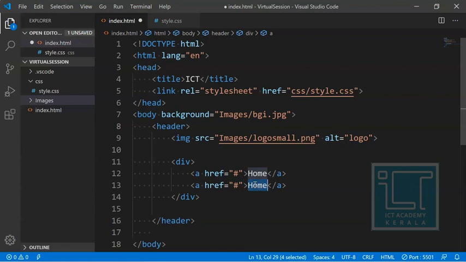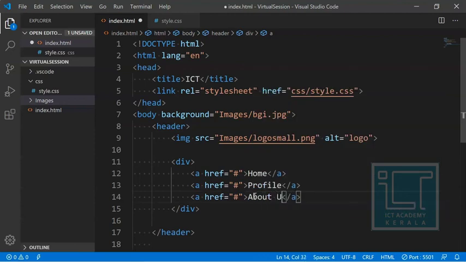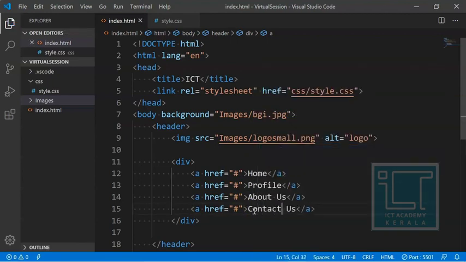Next I would like to provide a profile. Then I would like to provide about us. Then a contact us. So these are the basic anchor tags. You can modify them according to your website. I don't mind, I just want to make a general website. You can modify the contents according to your wish.